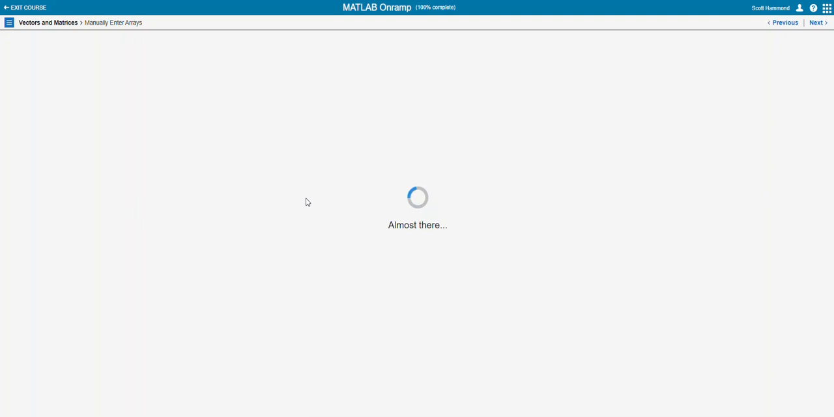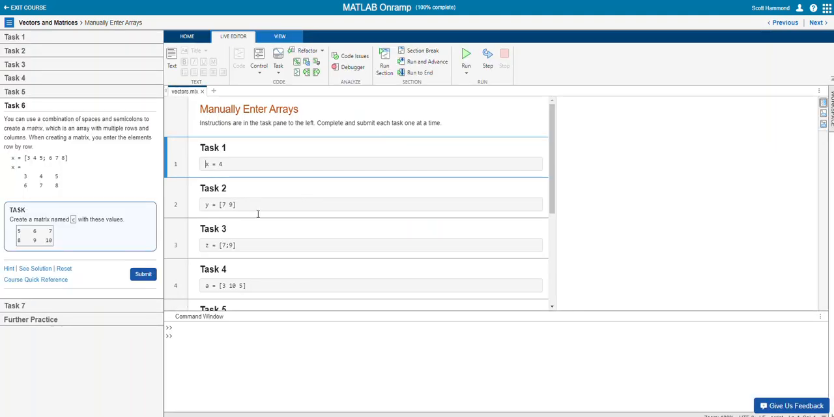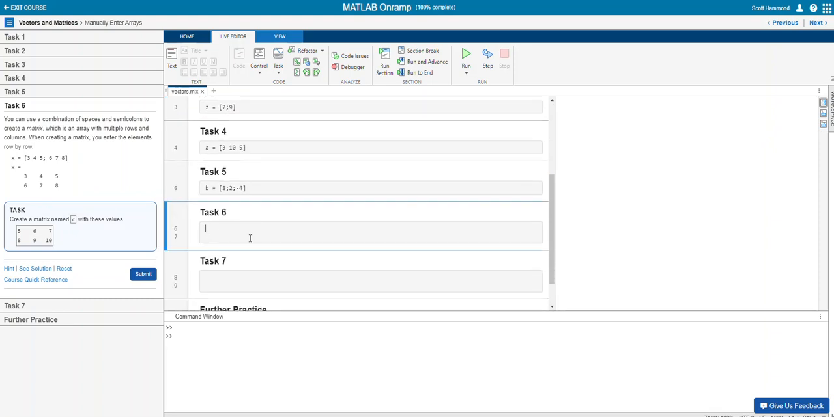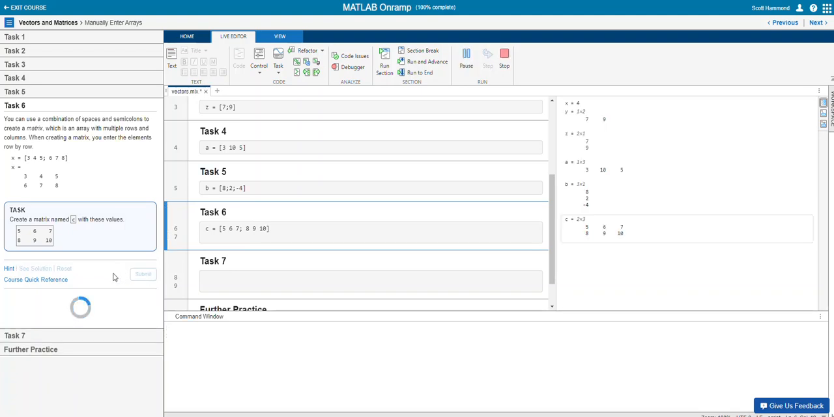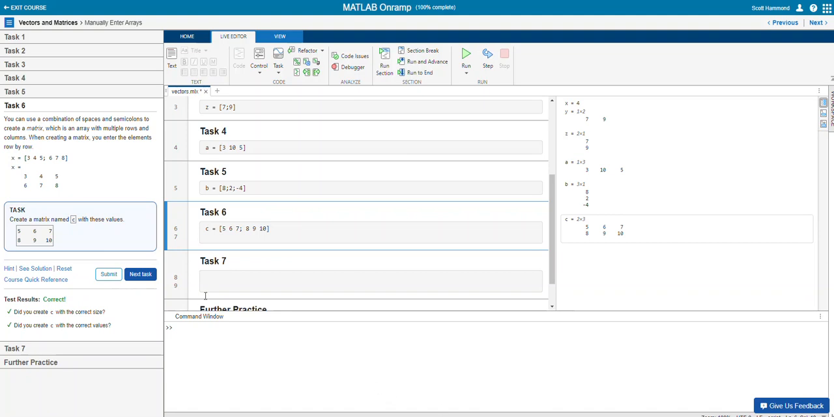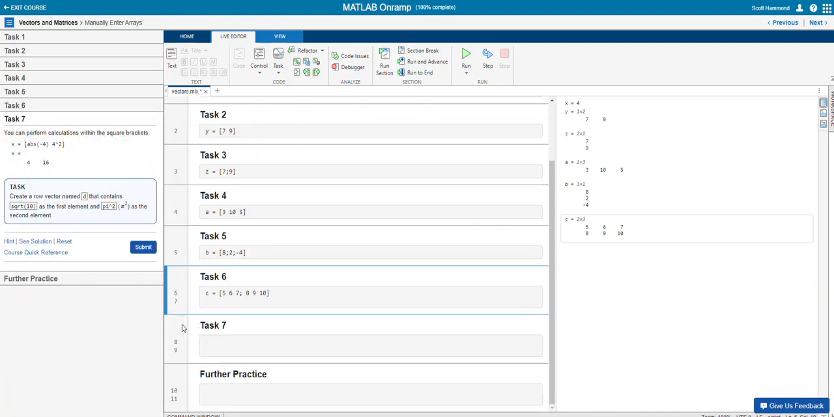Let's see if it successfully loads this. Go. Okay. Let's do it again. C equals our array 5 space 6 space 7 8 space 9 space 10. Submit it. There we go, and it seems to be back functioning again. Now here we are, task 7.